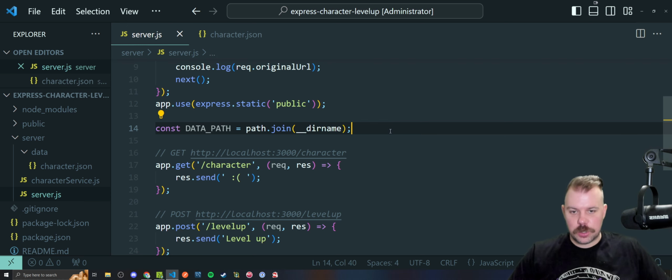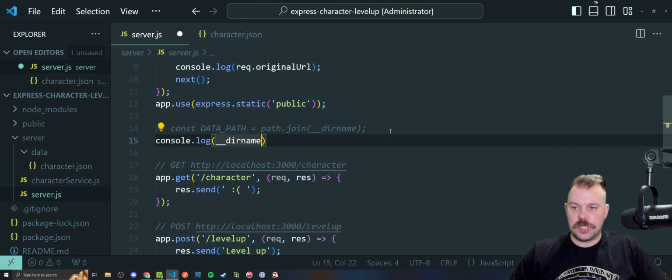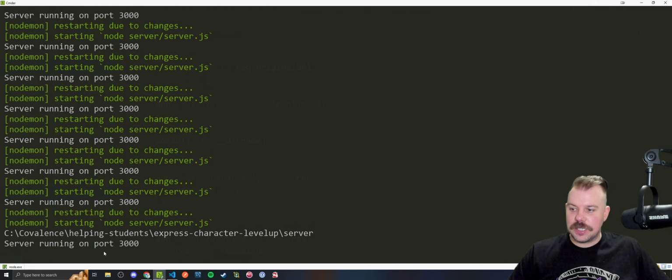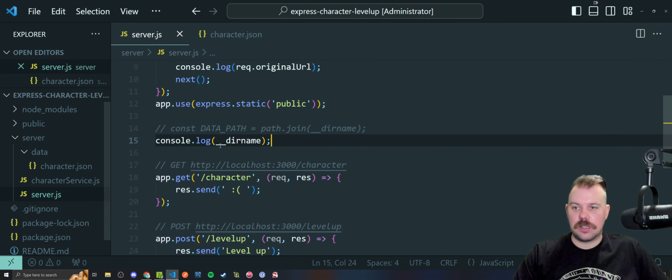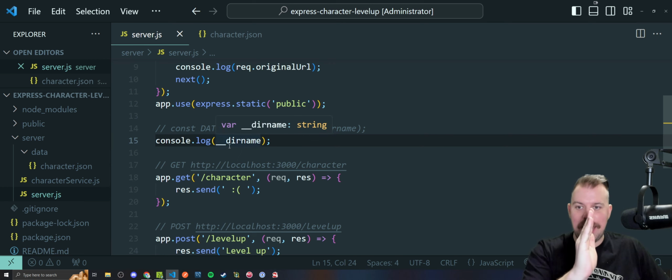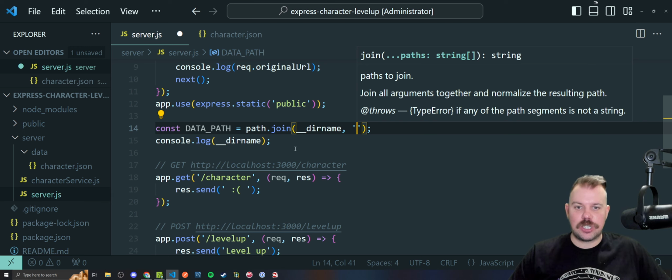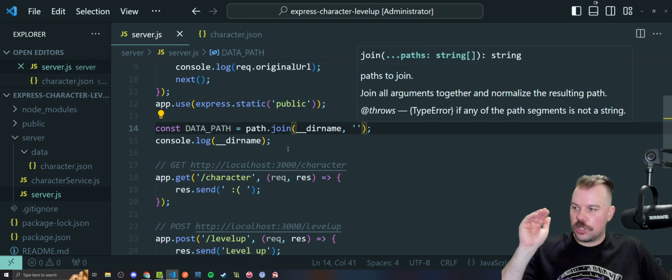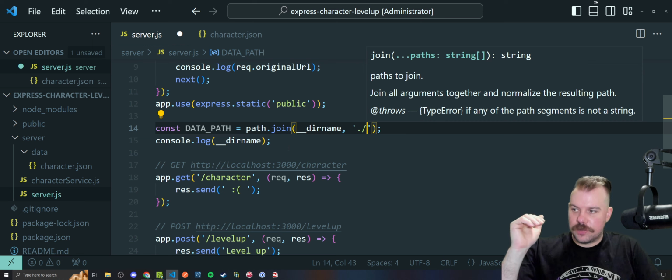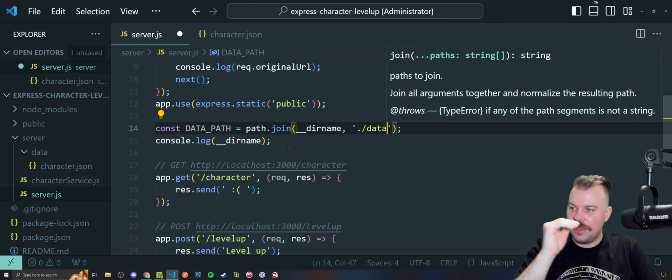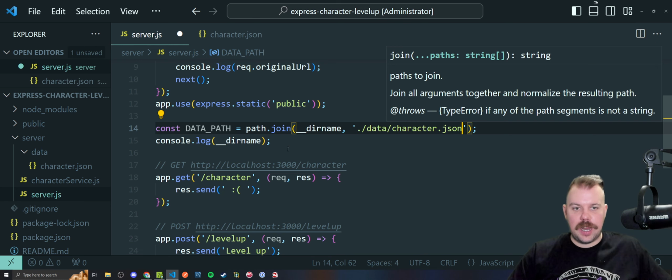But __dirname, we can even log it, is built into Node as a property that spits out what path it is to where we reference dirname. In my case, it is my hard drive's setup to the server folder where the server.js file is. Logging dirname, it's the entire path up to where we currently are. So look what happens if I do a combination join of dirname and a relative path string. I can say relative to server.js, look in our current directory of server, look for a folder called data, and inside of that, look for a file called character.json.